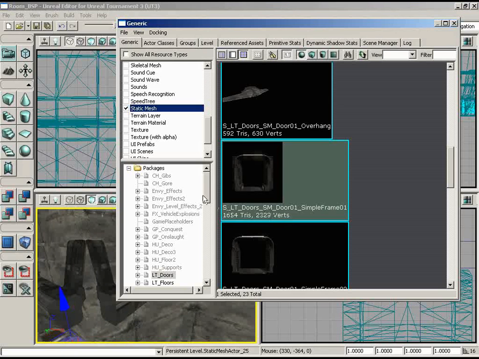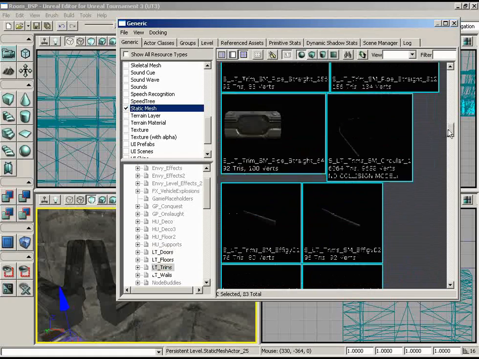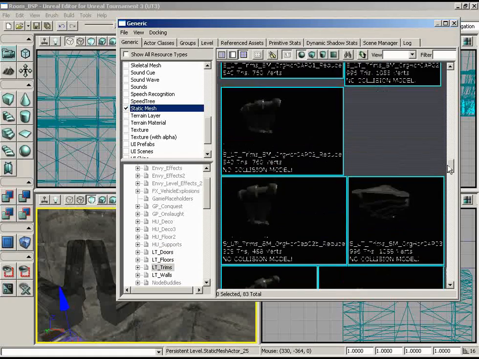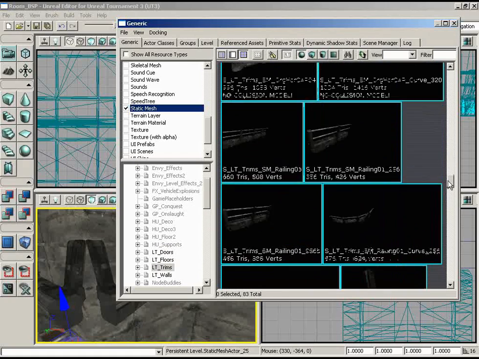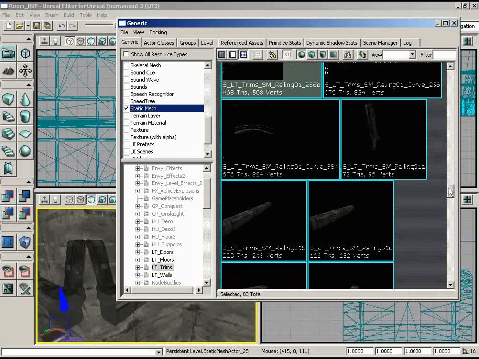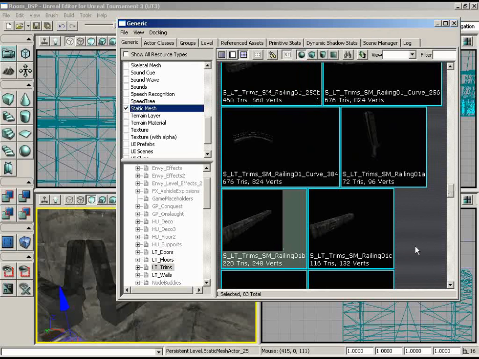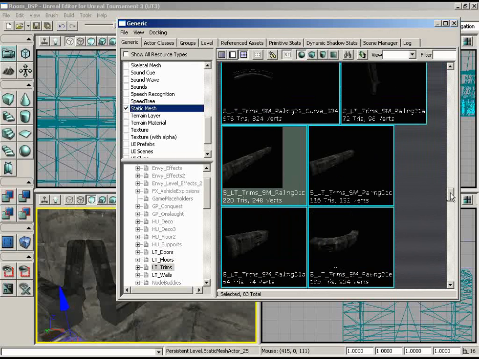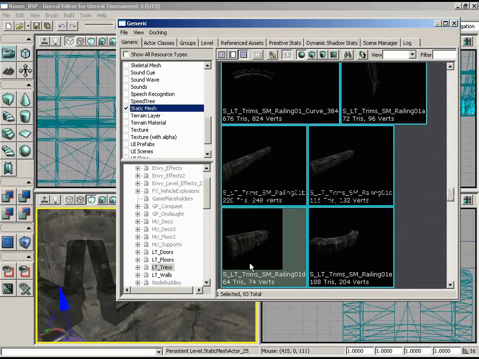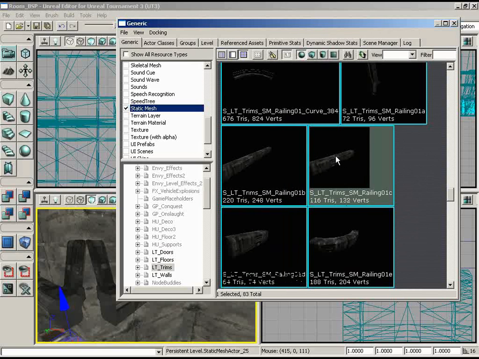Back in the static mesh browser under LT trims, if we find the railing section again, we've got the first railings that we were using. So we've got railings like this, but if we scroll down a little bit more, we've also got these railing pieces without the actual railing segments. So looking at these, we've got a longer one, a shorter one, and then a really short one. Let me start with the mid-length one, which is railing 01C.